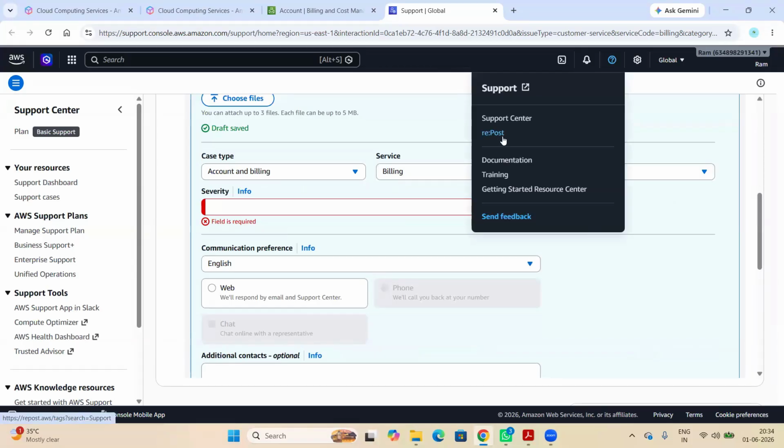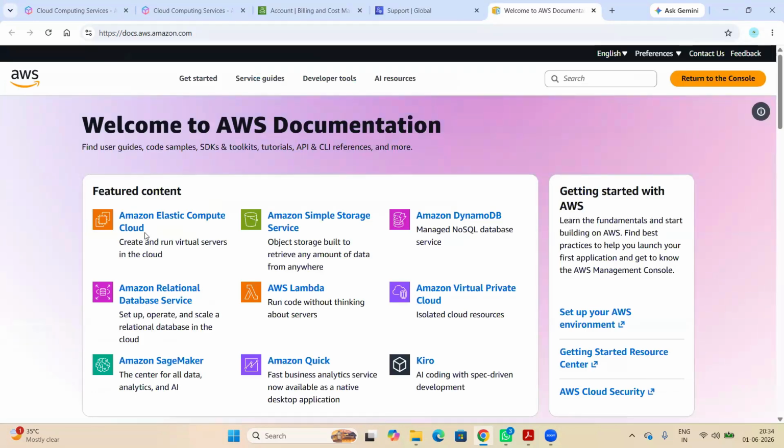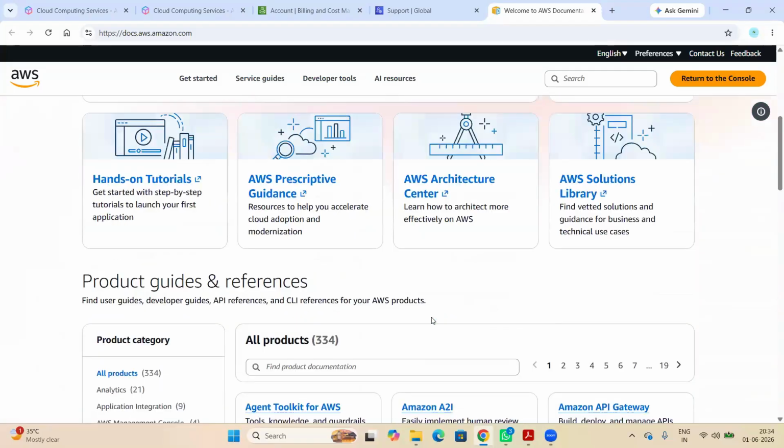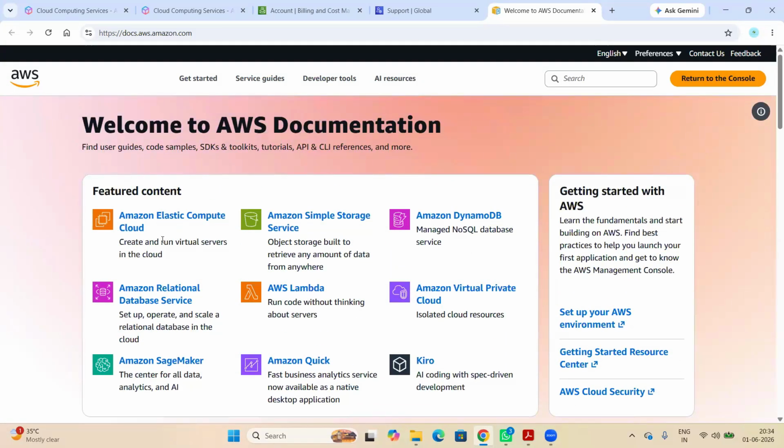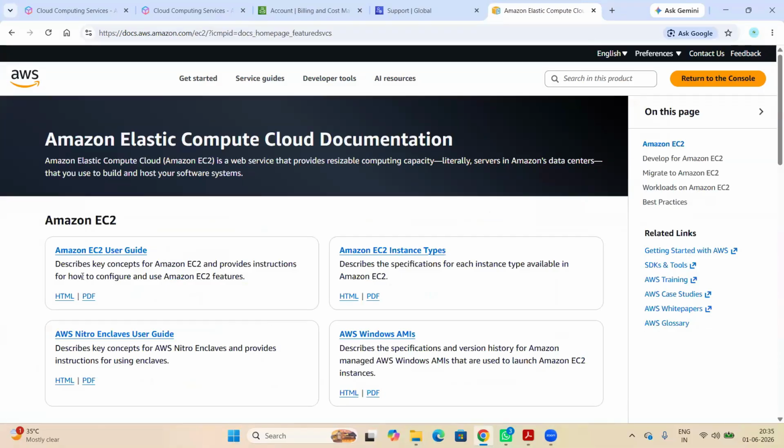Look at my screen, everyone. This post I'll explain later. Next one, documentation. AWS provides official documentation. Click on this. Now look at my screen, everyone. Here, all these documents are available. These are all official documentation. For example, click on Amazon Elastic Compute Cloud. This document I require, I want to download this document. So click on this.